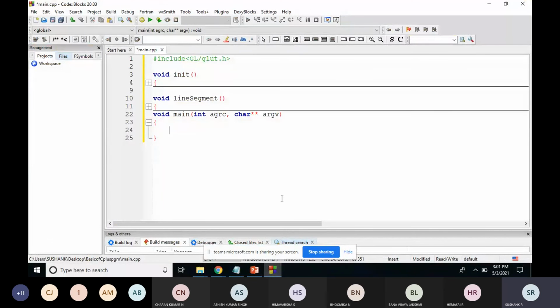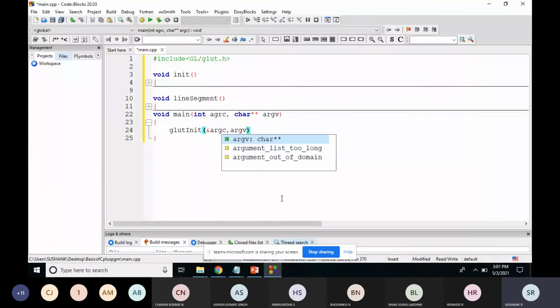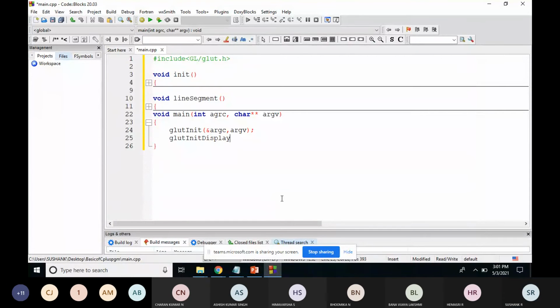The first one is initialization. Initialization is done through glut init. It can take two things, argv and argc arguments, to process the command line arguments. So the first line is clear. The second line is the display mode, which is glut init display mode.